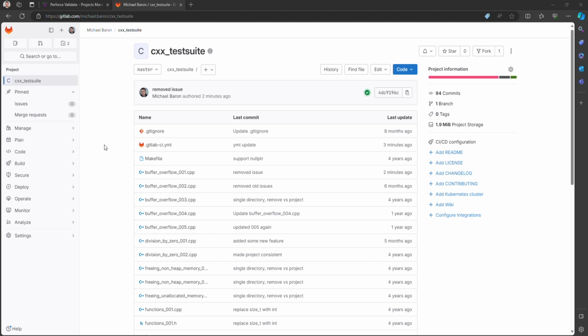Hi there, I'm Michael, and I'm going to be showing you how the Klocwork static analysis tool can be used as a quality gate in a CI environment. In this case, I'm showing it to you in GitLab. However, the processes that I'm showing can be applied to any CI environment, such as Azure DevOps or GitHub or even Jenkins.